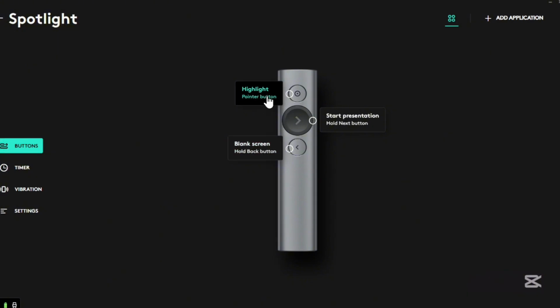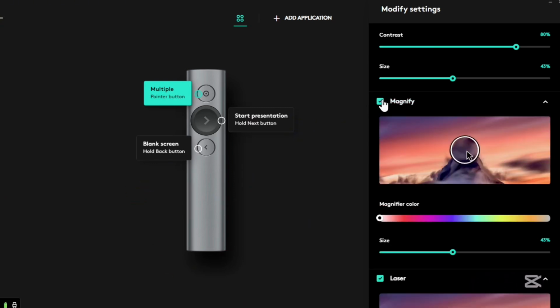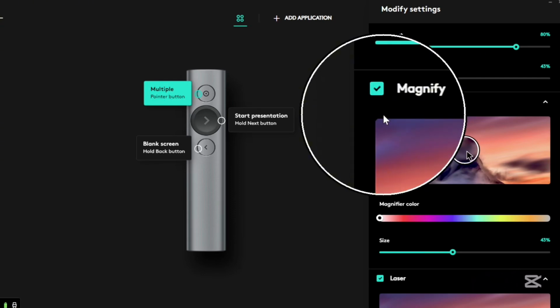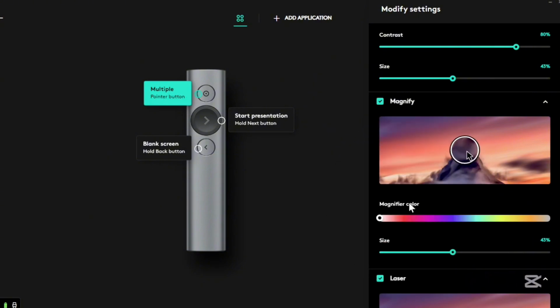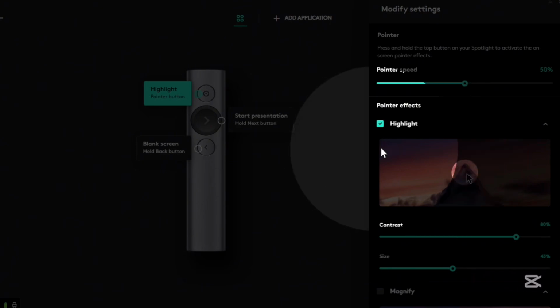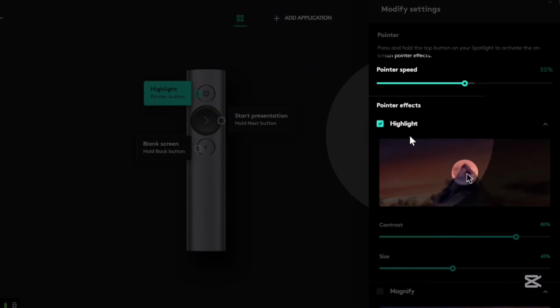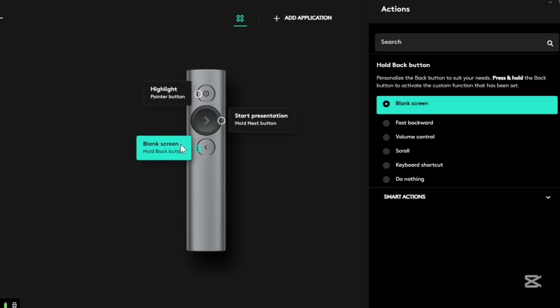Alright, so you can see there are 3 buttons here. So let's configure the first button here. That's where you can have the laser effects, and you can also have the magnify effects, and of course the final one is the highlight effect that you can use for your presentation. You can also configure each of the other buttons for the next slide and the previous slide, and for other actions. That's the beauty of the software.